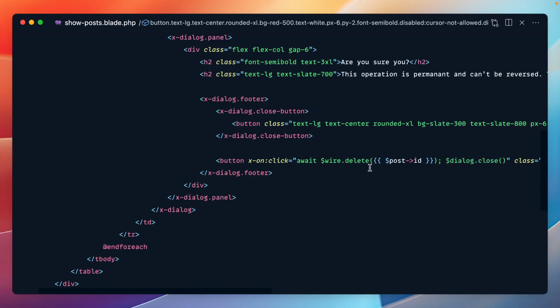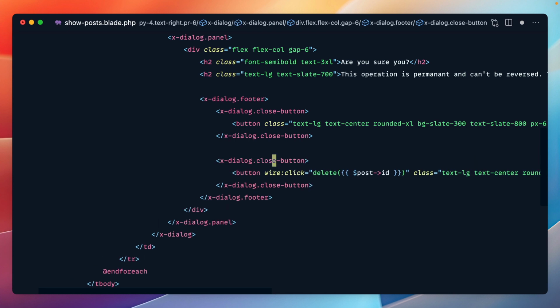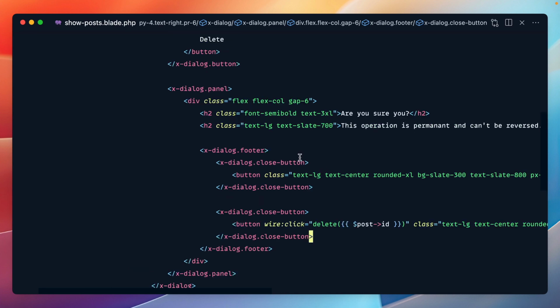There's lots of other things we should do, like wrap this in a little form element and have it disable the input while it's deleting, but we're not going to go crazy with this stuff. So I think what I'm going to do is go back to the olden days where we just had the simple close button and wire:click delete, because honestly, I think this is what I would probably do in an application myself.